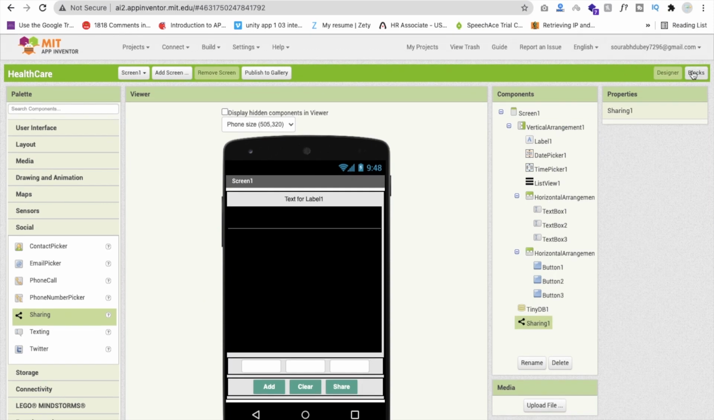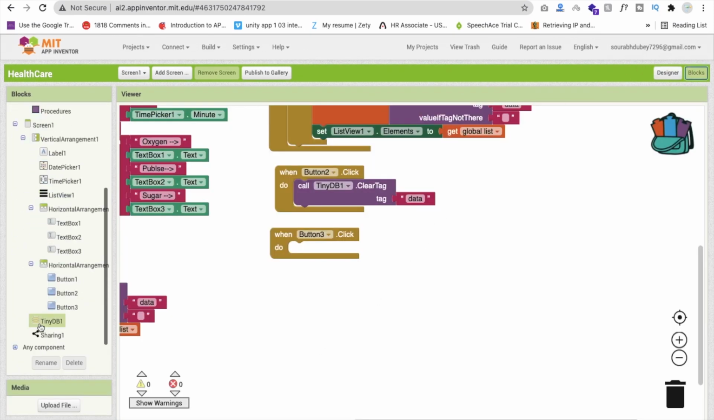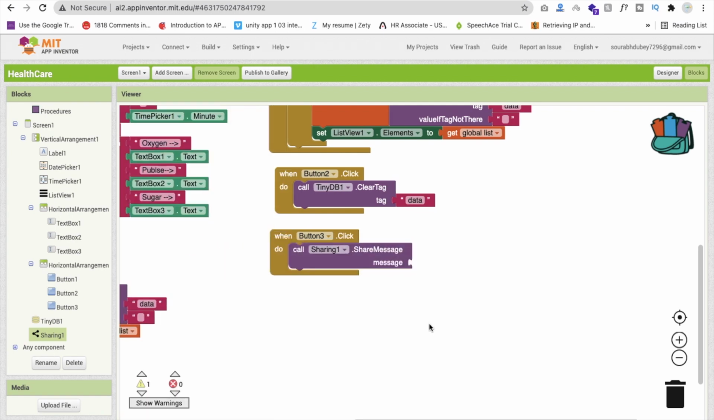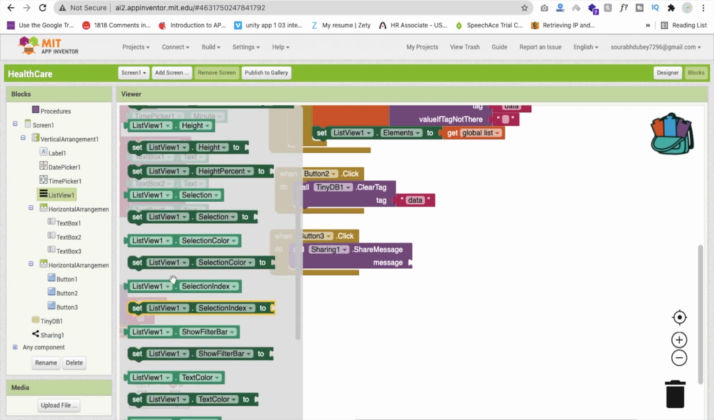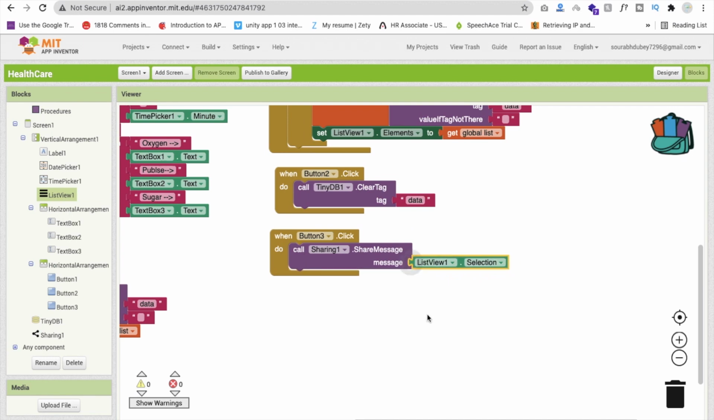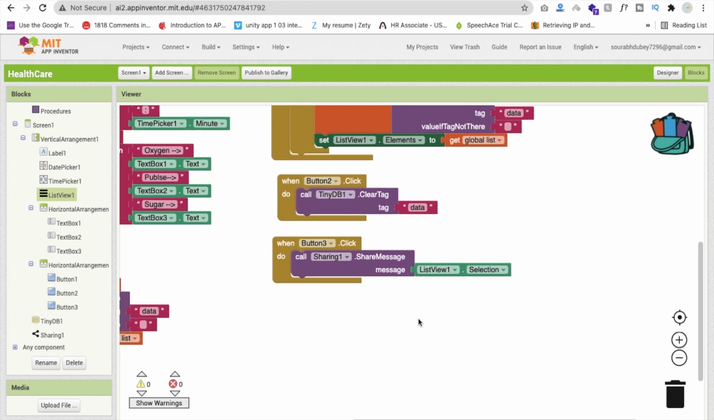This one is also a non-visual component and you will find your share, and you can see call sharing message. And which message do we have to share? We will share list view one dot selection. It means whenever I select something, we will share it like this. And then now we have to code for clearing the data.